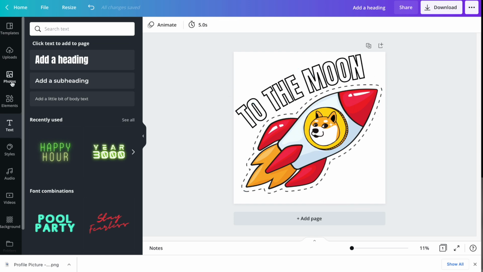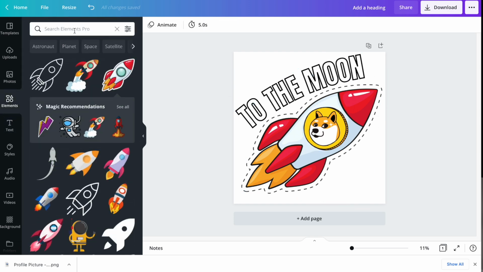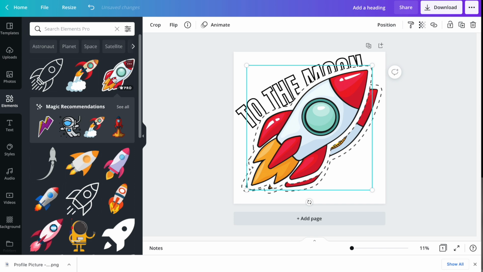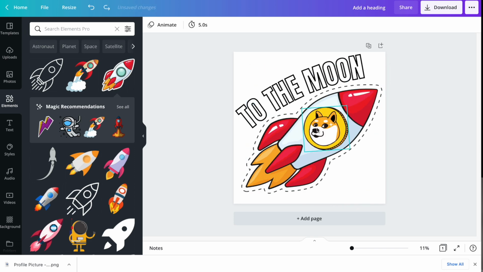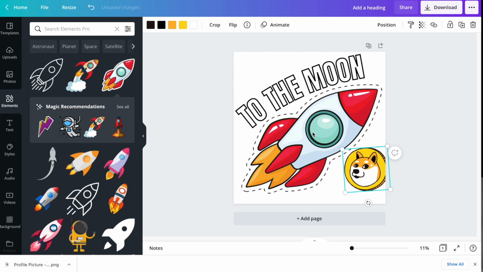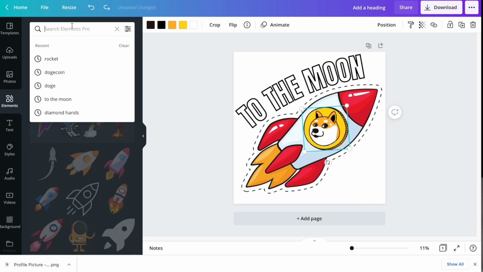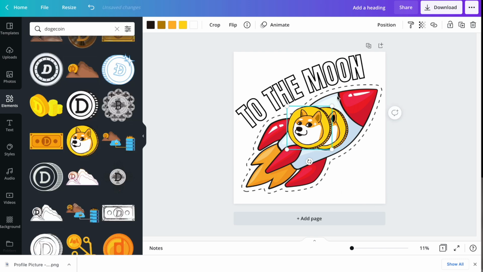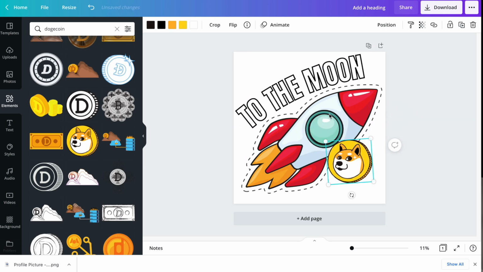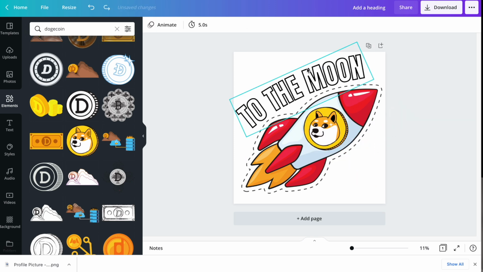But literally, I went to elements here. I typed in rocket, clicked that rocket, all right? And then you see this Dogecoin thing? That's what the rocket looked like. I typed in here Dogecoin, so I clicked that, and then I just put it over where the window is. And "to the moon," because that's a thing that people say, right?